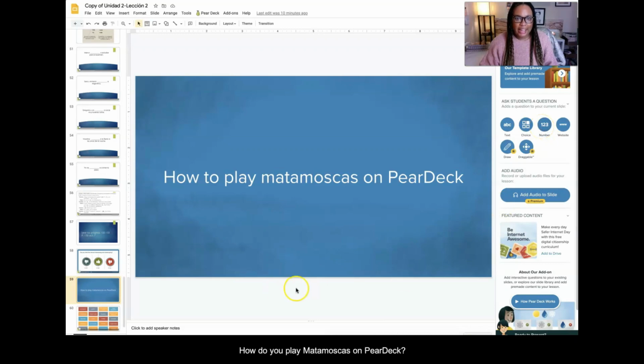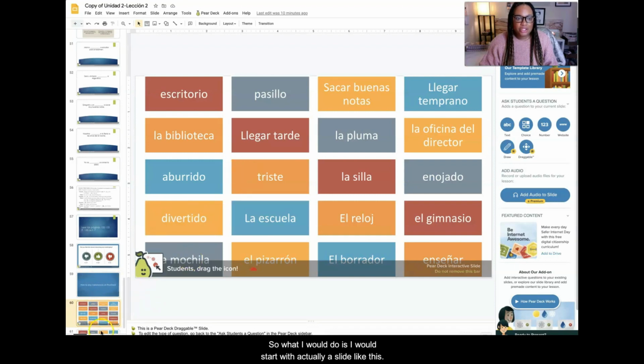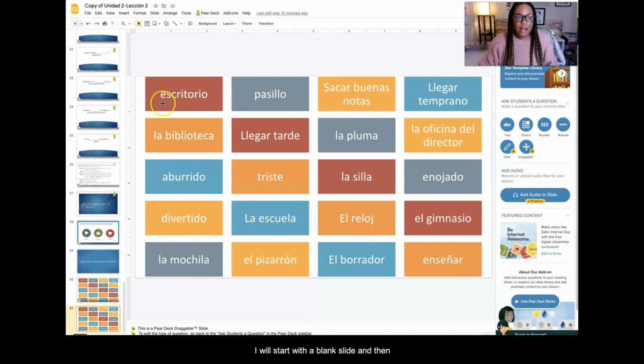Bueno, so how do you play Matamoscas on Pear Deck? What I would do is start with a slide like this. I would start with a blank slide and then build squares or rectangles with the vocabulary words that I want the students to know. You can also use images if you'd like. I do have slides where I use images instead of the actual written words, which is so much fun as well. Like for emotions, I use emojis. So you can use whatever you want. But this is what I used to project onto the screen in the classroom when we were in the classroom.